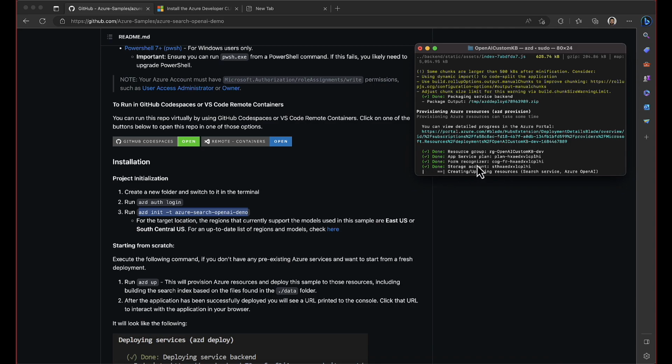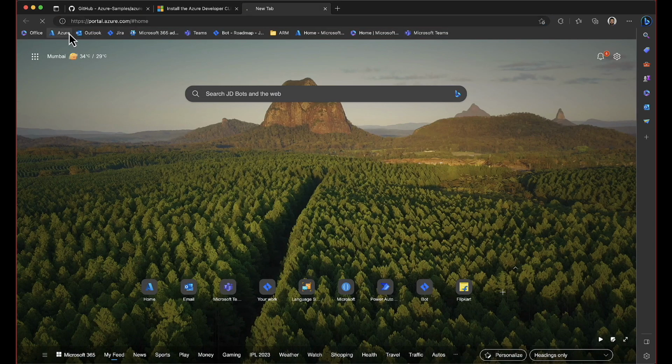So initially, it will upload my documents to the storage account. From the storage account, it will be picked up by the form recognizer, extracting text. And after extracting text, it will go to the Azure search. Currently, the search service and Azure OpenAI are getting created. And we can also check the status on the Azure portal.